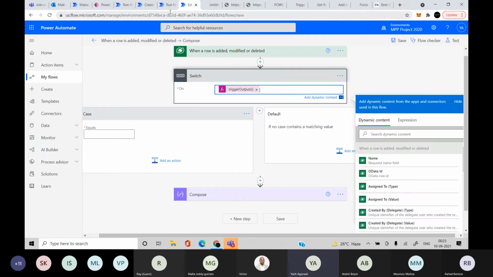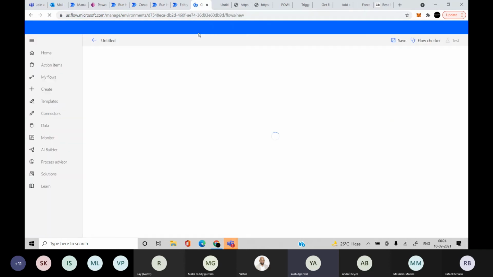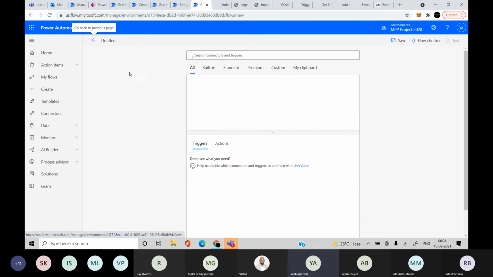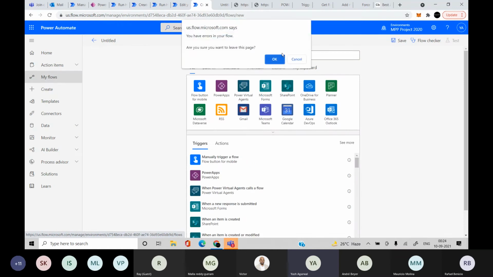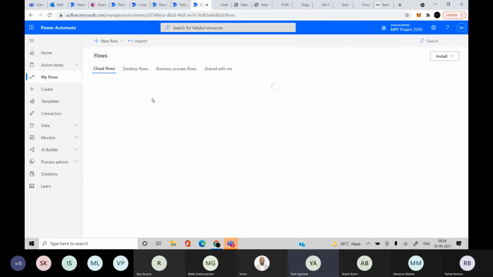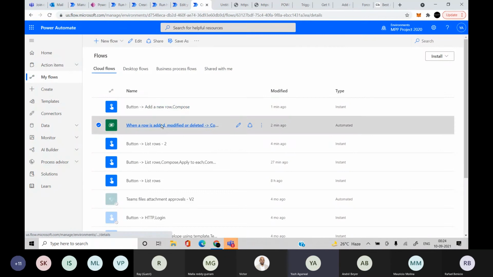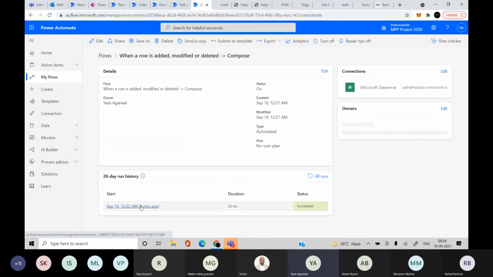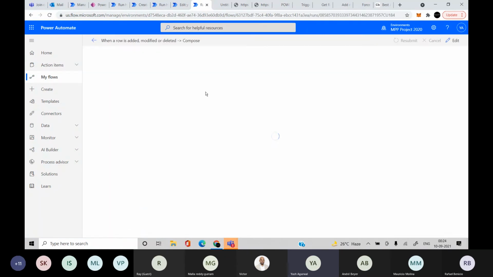What we'll do is duplicate this because we'll have to match the case exactly or else it won't identify that. So go back to my flows and select this one, open the run history. Come on. Okay.